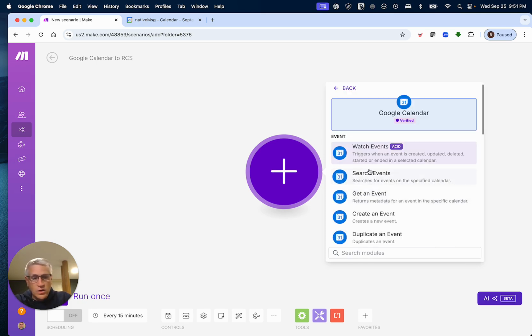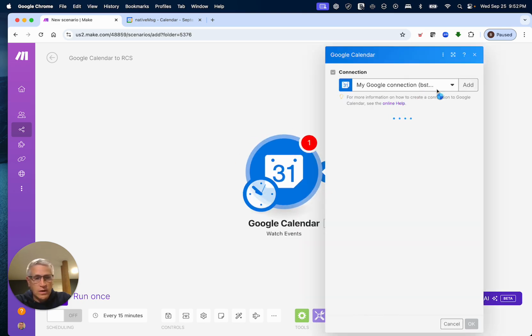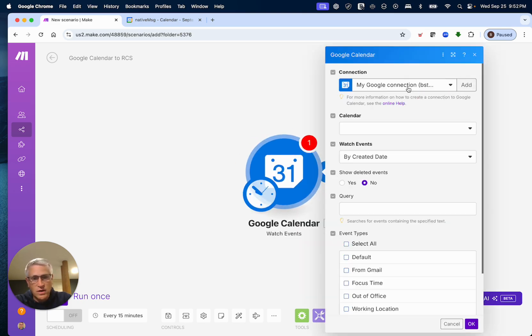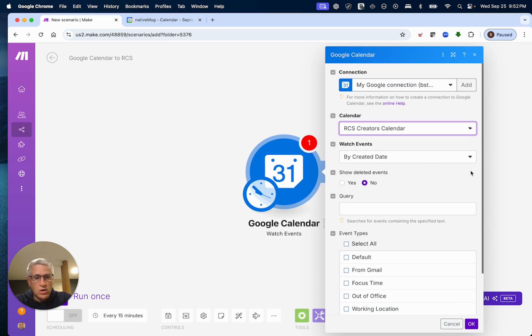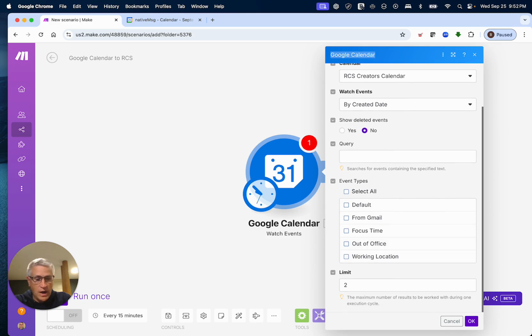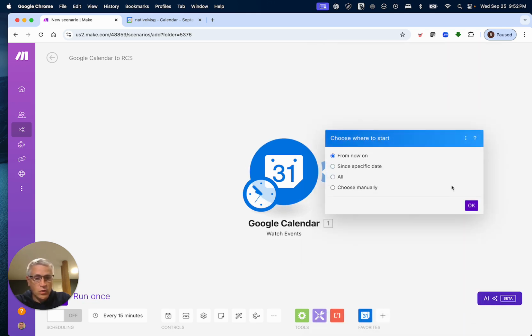There we go. So what we want to do is watch for events. We're going to watch for an event, which is then going to trigger this message. So we hit that. We already have a connection set up. If not, you're going to have to set up a connection to your Google account to reach a calendar. We have a calendar here that we're going to use called RCS Creators Calendar. You want to watch for the date created. So when that calendar event is added, the create date will trigger, thus firing this action. All right, so we hit OK on that.